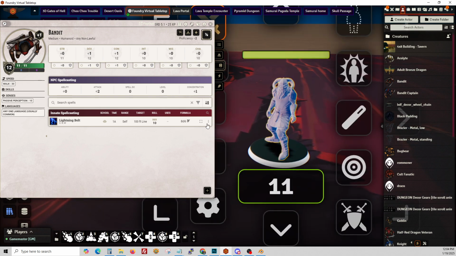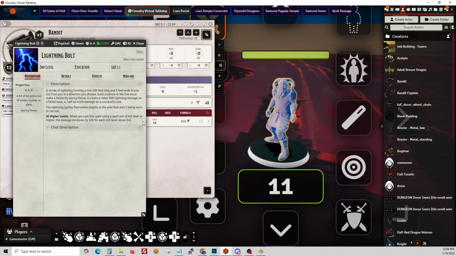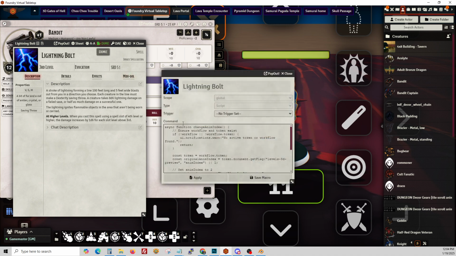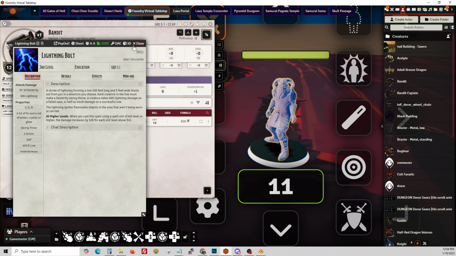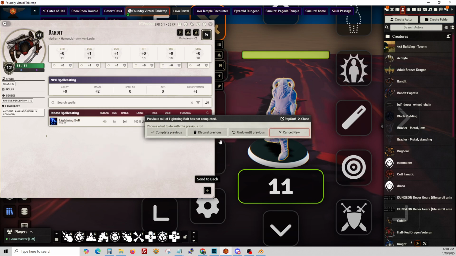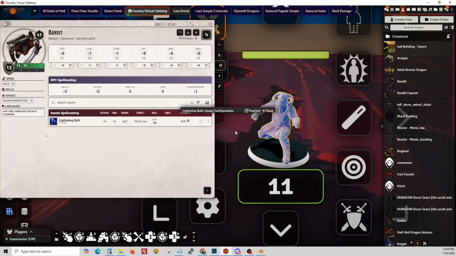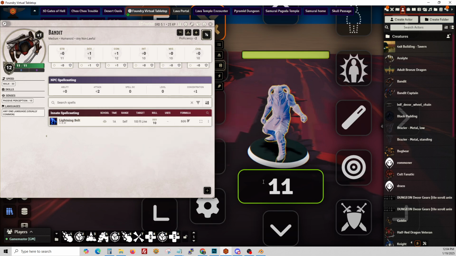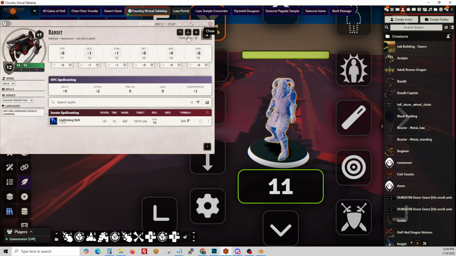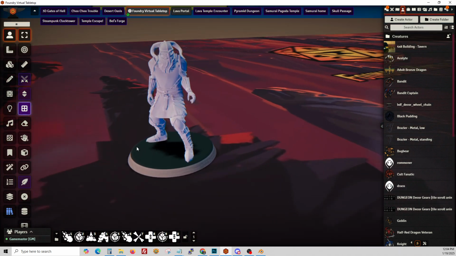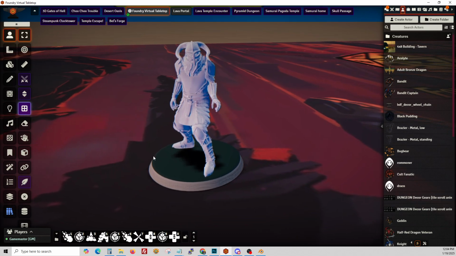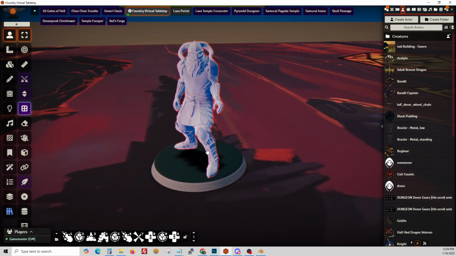Oh, and it looks like it's a little long because it repeated, so I might go into this and just change it to maybe 3700, something like that. Let's try it again. We cast it, discard previous, we see it popping up there. Okay. So you get the idea. That is how you would create custom animations for FoundryVTT. I hope it's helpful, and have fun.